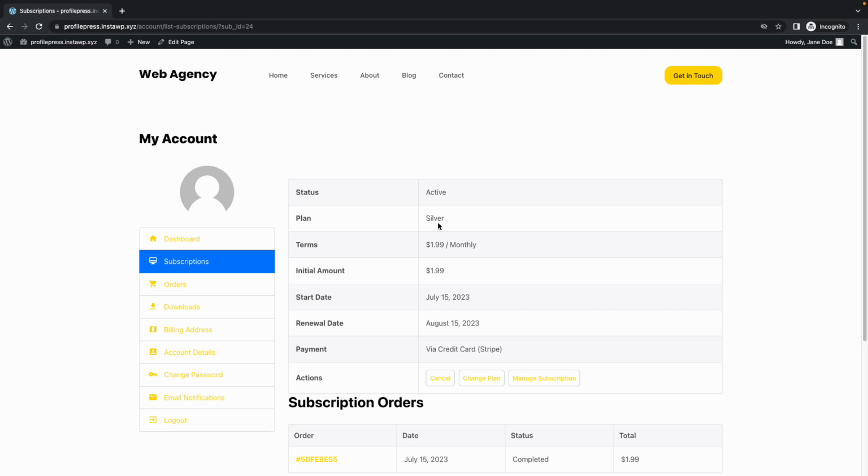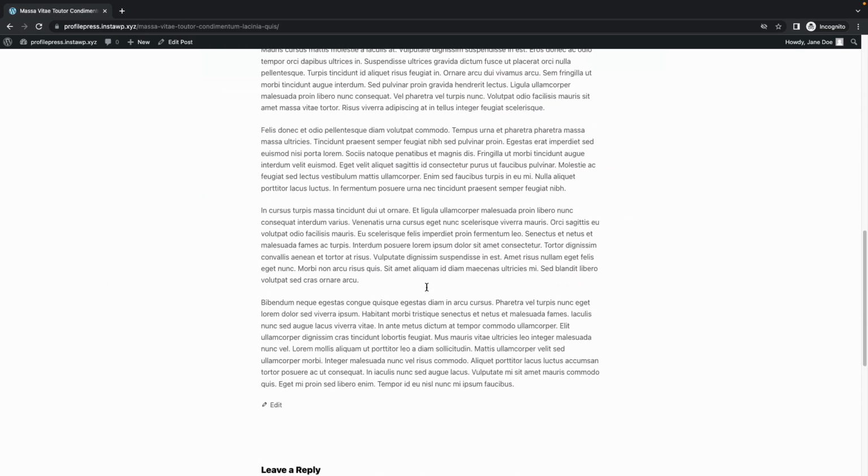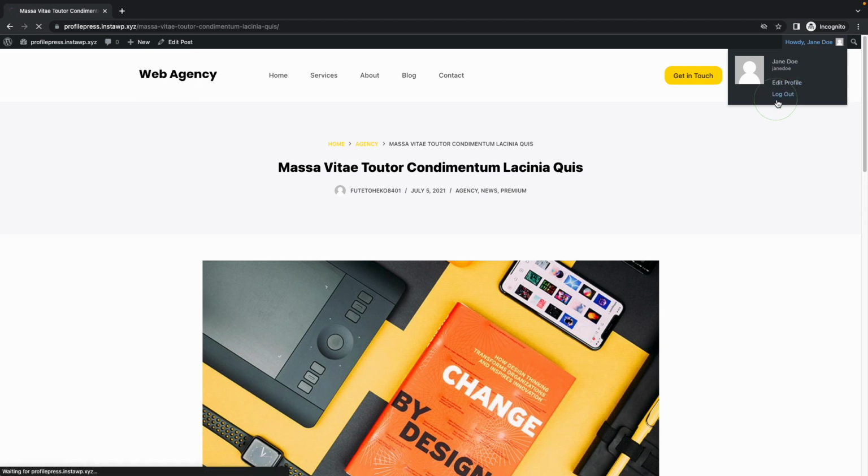Okay, so that means that we should be able to access the content that was protected. If we go to the blog post, we'll see that the content is no longer restricted. But if we go ahead and sign out like this, and we also need to go back to that blog post.